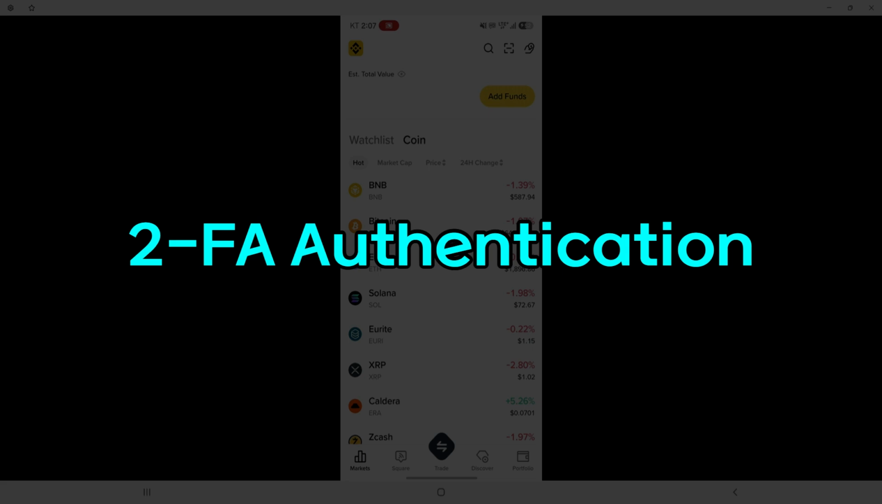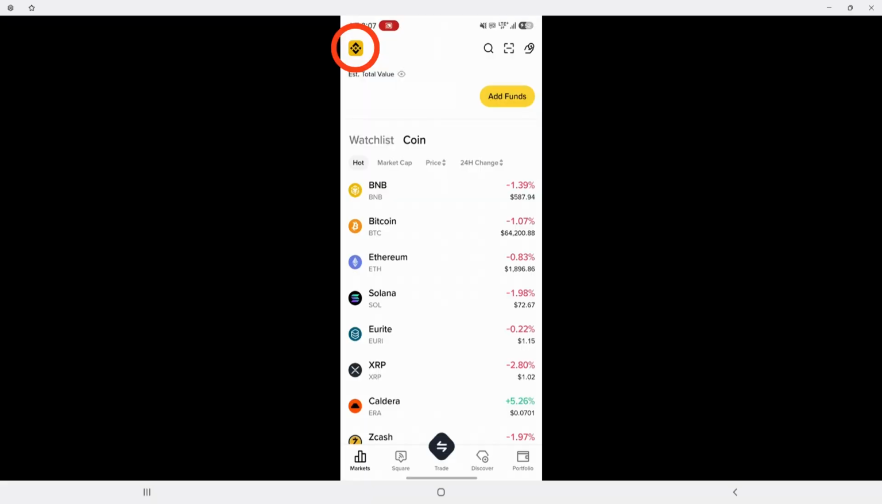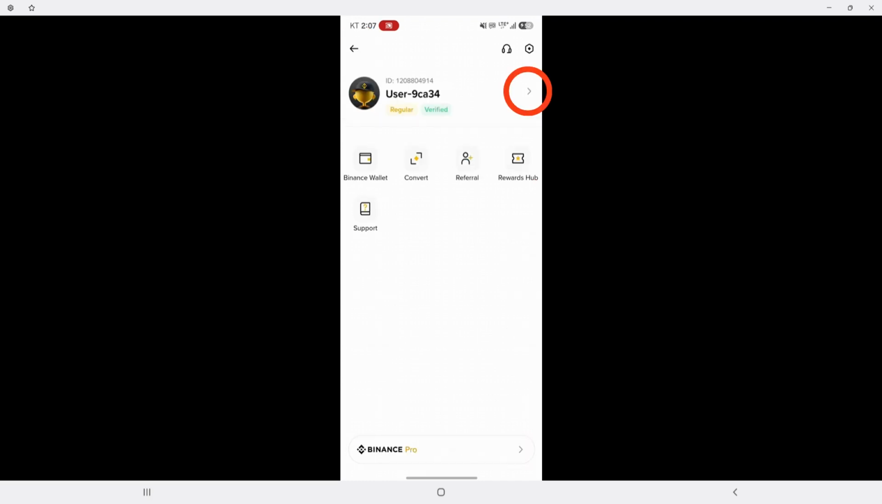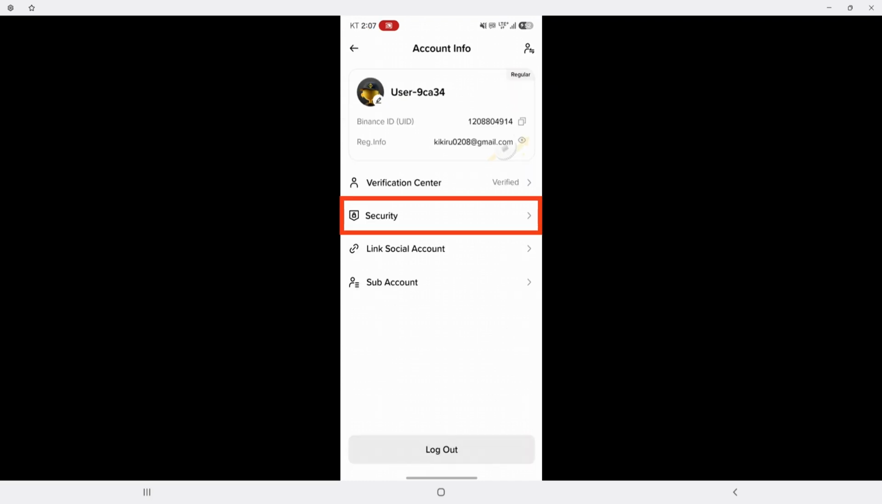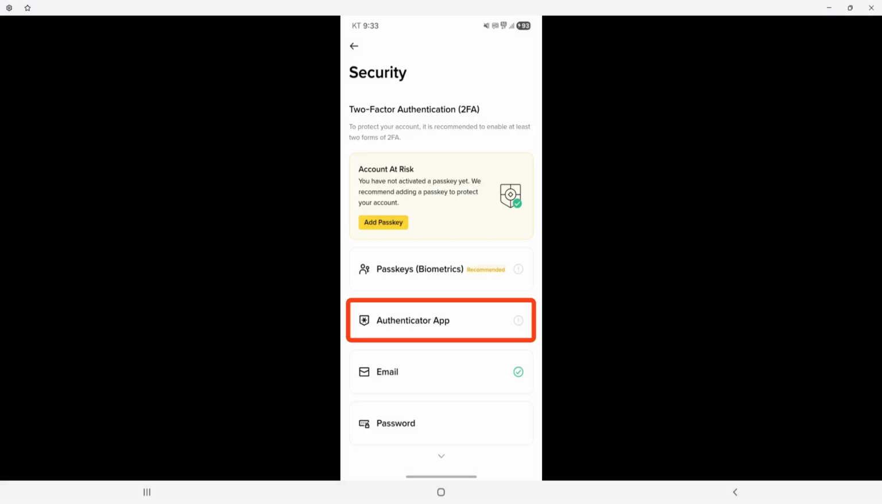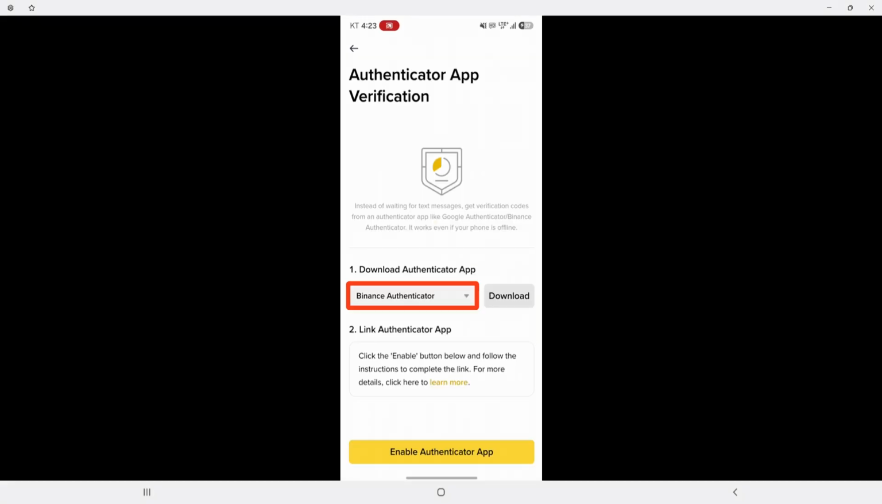Next, let's go over how to set up additional security. Your Binance account holds your assets, so make sure to set up additional security for your account. Tap the Binance icon in the upper left corner. Then tap the arrow icon in the upper right corner. Select Security from the menu below. Authenticator app is commonly used because it offers strong security. Select Authenticator app here. You need to download the Authenticator app. Tap the download button below.